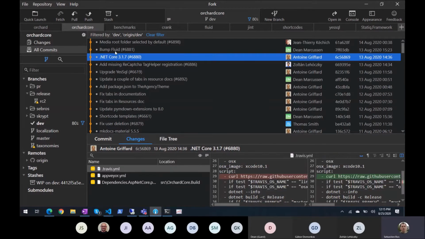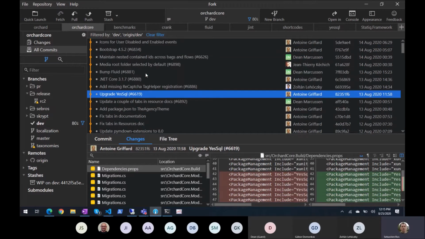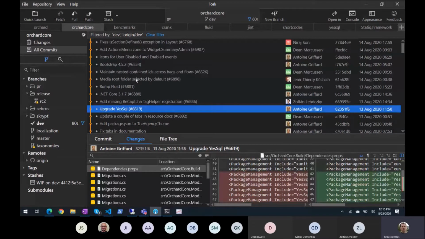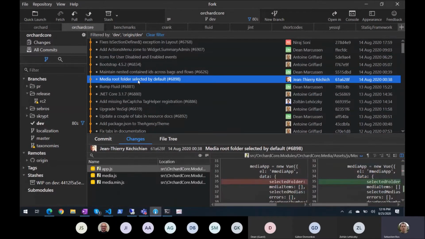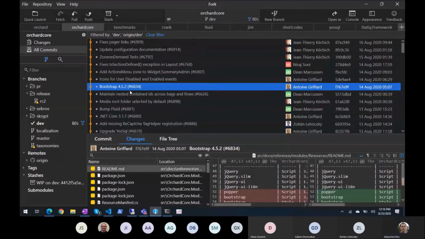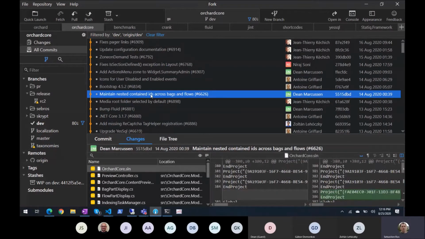Upgrade to 3.17, Thread updated, SQL updated. Fix the bug that will not show the media by default when you open the window the first time. Upgraded Bootstrap to 5.2. Fixed contained IDs, which should now be consistent over time and not be regenerated. And that's it for the important changes.